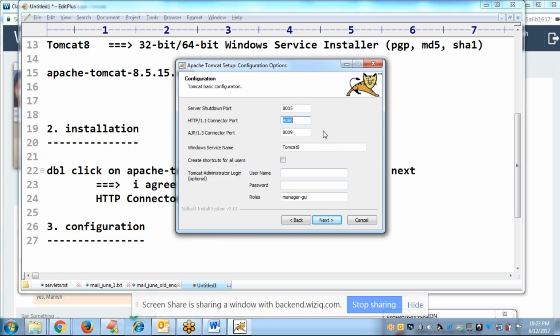Everybody try to modify the HTTP connector port from 8080 to 7070. Only this change here, no need of changing anything. It is even asking username and password. We don't require to worry about username and password. We will not be administrators of the Tomcat server. We will be just users. We don't require to bother about username and password, even roles. Leave as it is, all default things.